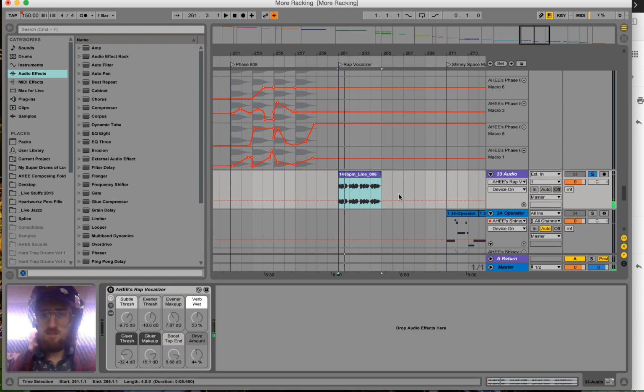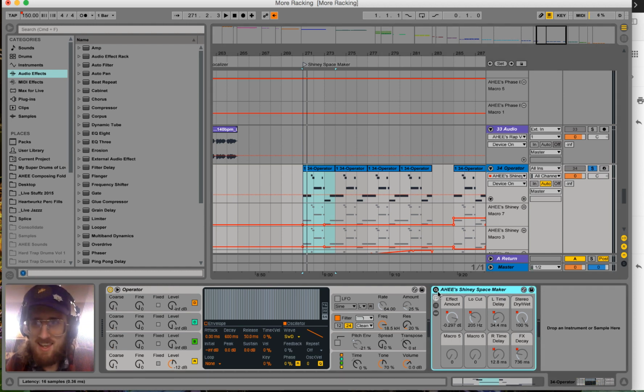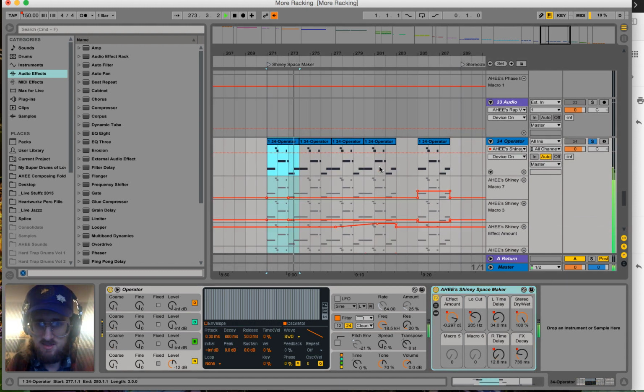So definitely a fun one, just toss it on there and you're gonna sound pretty awesome. So more just saw wave and operator, and here we've got AHEE's Shiney Space Maker, and we'll turn this on. So this is basically adding some distortion and stereo widening, and you can really play around with this and get it to be in sort of different spaces.